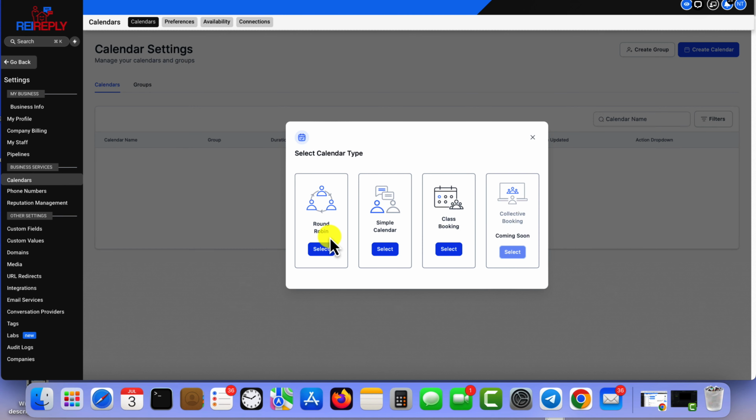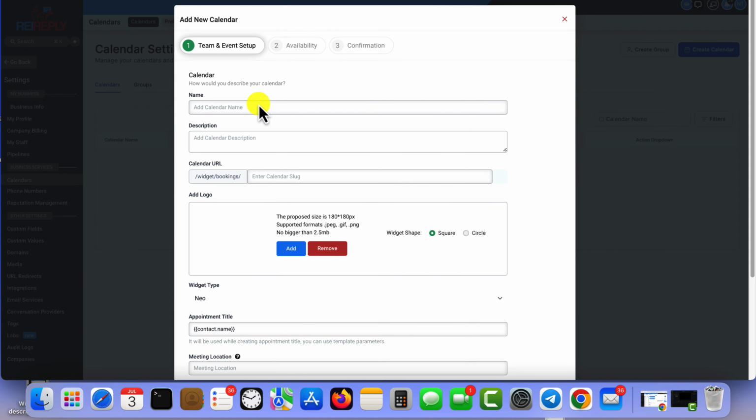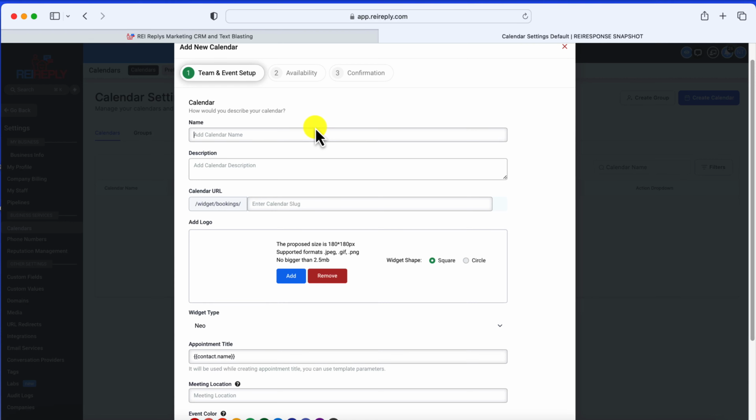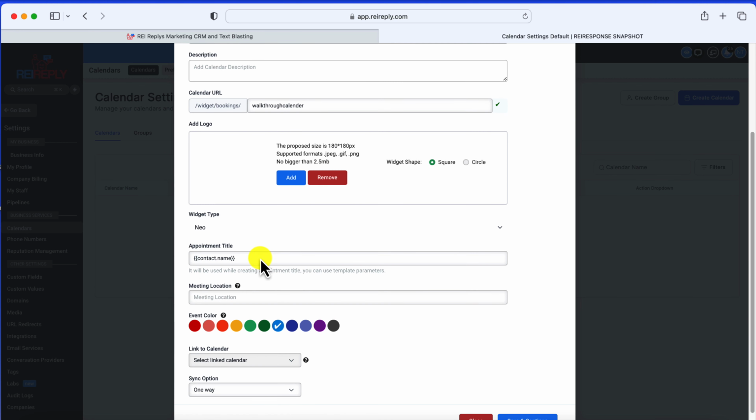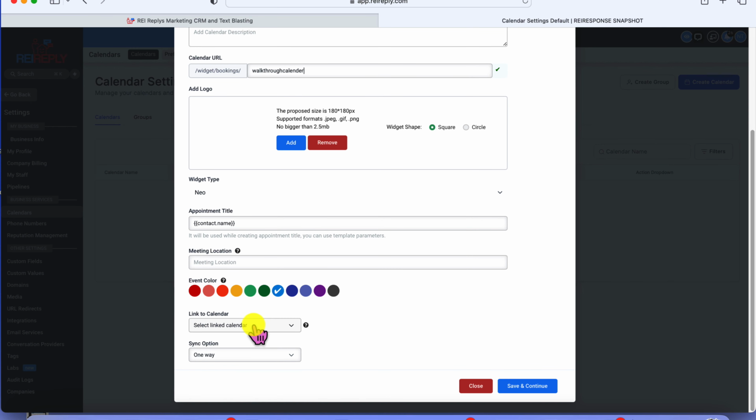Now, new calendar. Round robin means if there's different people that are going to be also able to book on that calendar. And then a simple calendar just means it's you. So we could just do a simple calendar. We're going to name one of the calendars the walkthrough calendar. And now for calendar URL, you can just come in here and put walkthrough calendar. And if it doesn't work, you can put some numbers, right? But walkthrough calendar worked.